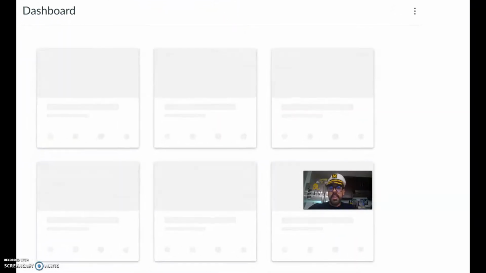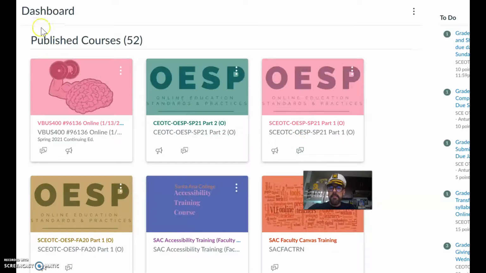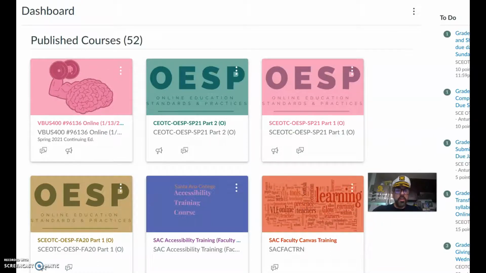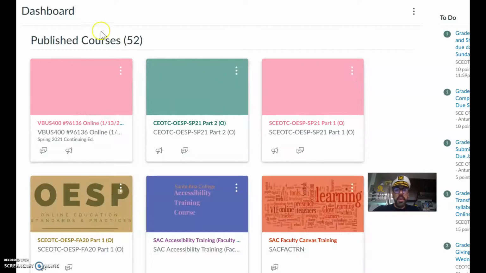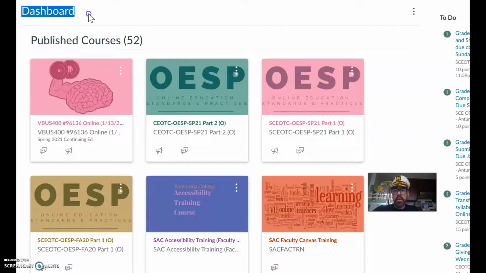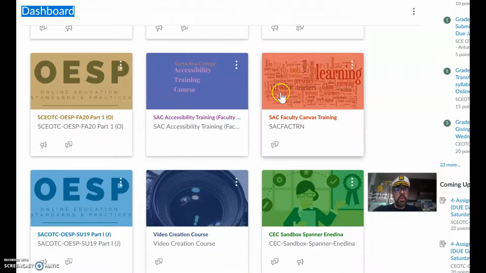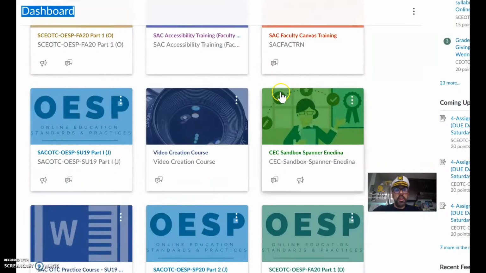Once you've logged in, the first screen you're going to see is Dashboard. Every class that you're registered for with Santa Ana College will appear in your dashboard. All these tiles are called course cards. Again, these are courses that you're registered for with Santa Ana College.